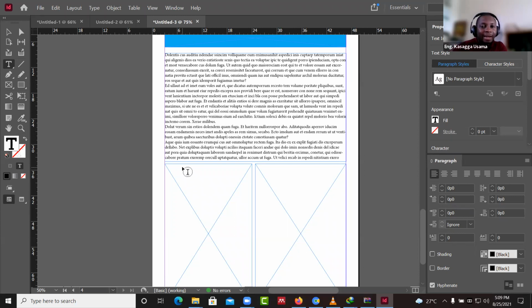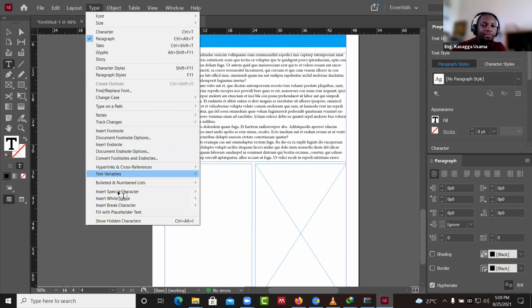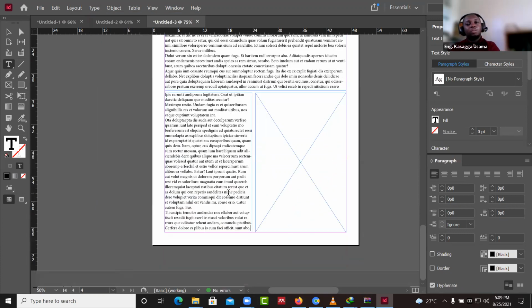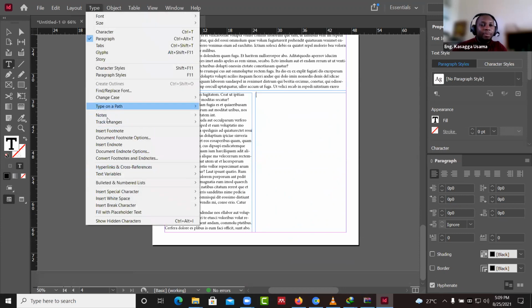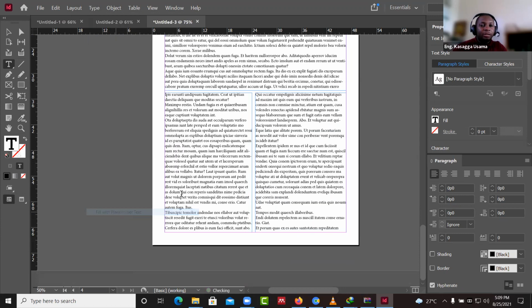So I can click here, T, inside that frame. I click on Type, and then I fill. So then I have my story, click here, click Type, and then you click Fill. So I'm going to click Shift W to see my content.